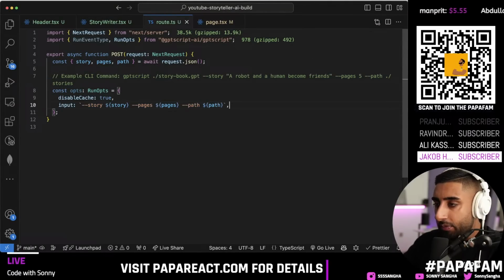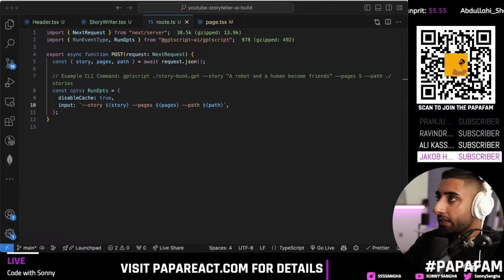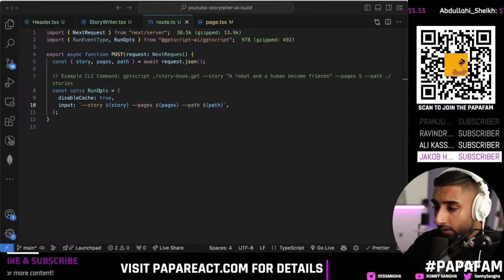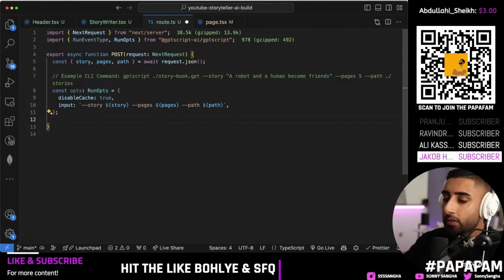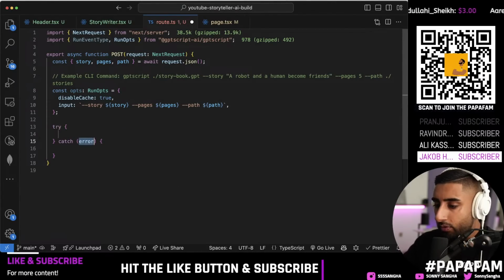Right, but in this case, we pass the inputs. So this is how we go ahead and get it all set up. Now, this is where the real logic kicks in. We're going to say we have a try catch block.